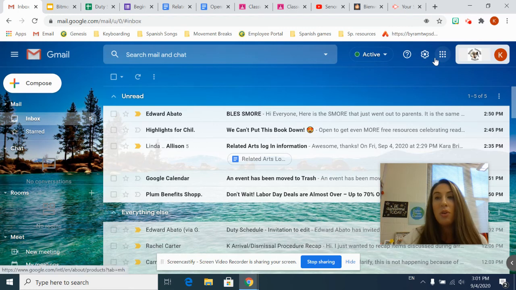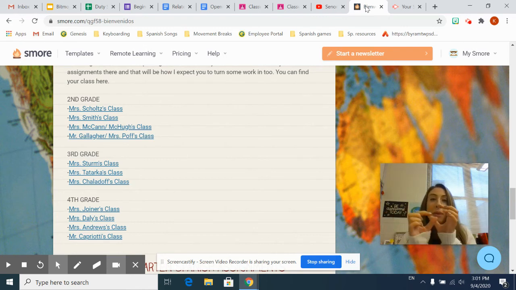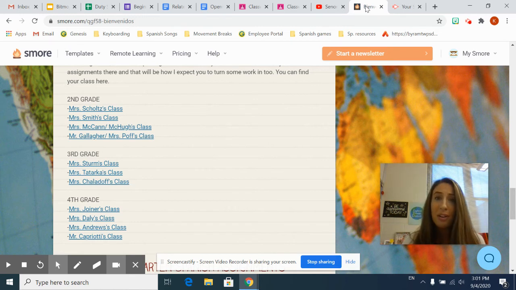If you are accessing Google Classroom a different way, maybe you're using your waffle, which is this right here, you will see a classroom that says your grade number. So if you're in second grade, it will say 2, followed by your teacher's name, and then Spanish. And in that box, there should be a little blue button that says join. That's how you can join my class as well. If any of you are having trouble with Google Classroom, again, please reach out to me and I will be more than happy to help you.